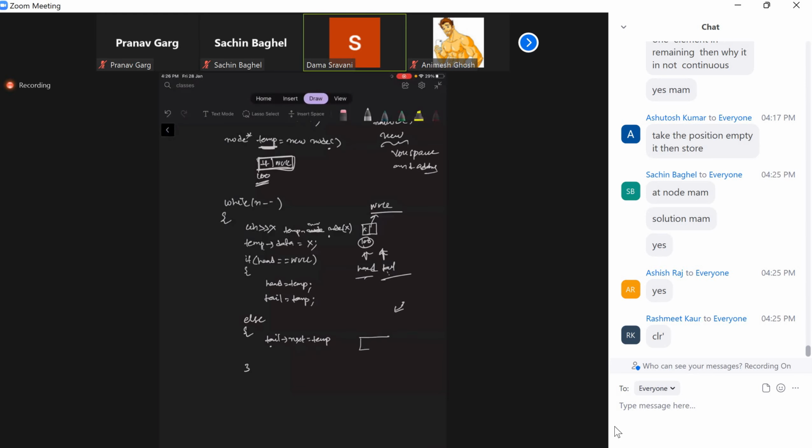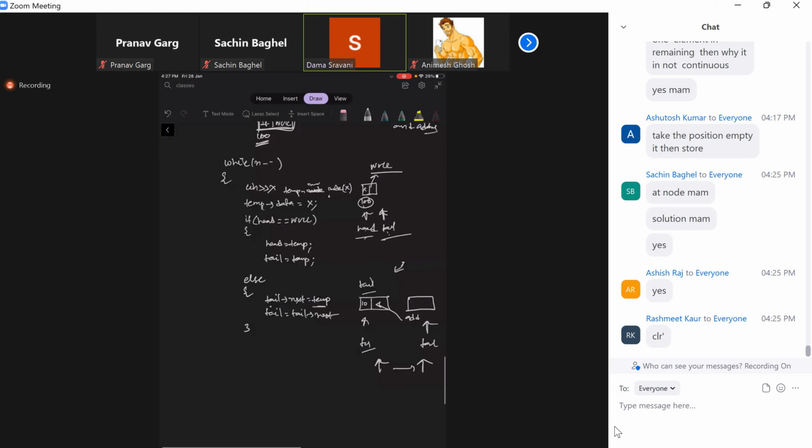Now I have tail. What did I do? My head is also at the same place. Initially my head is equal to temp. Now I am saying tail of next is equal to temp. Whenever a new space has been given, it has some address. Store this address here. After inserting this next element, now this should be my tail. My initial tail was here. Now I'll do tail is equal to tail of next, which means I'm moving my tail from here to here. That's it.